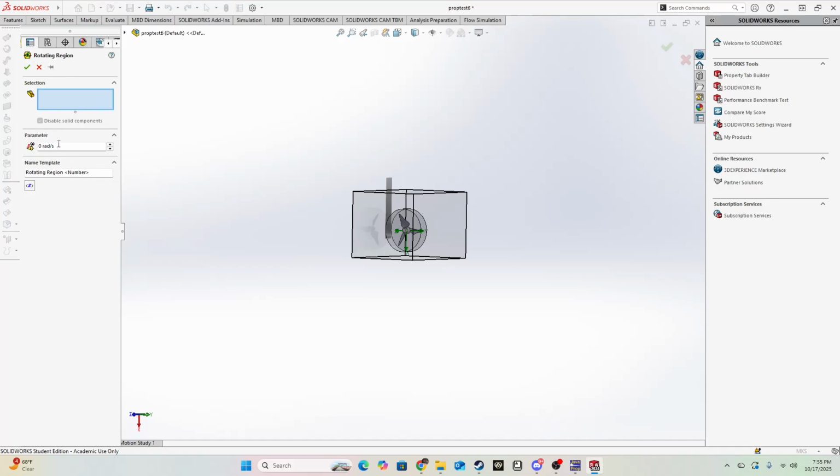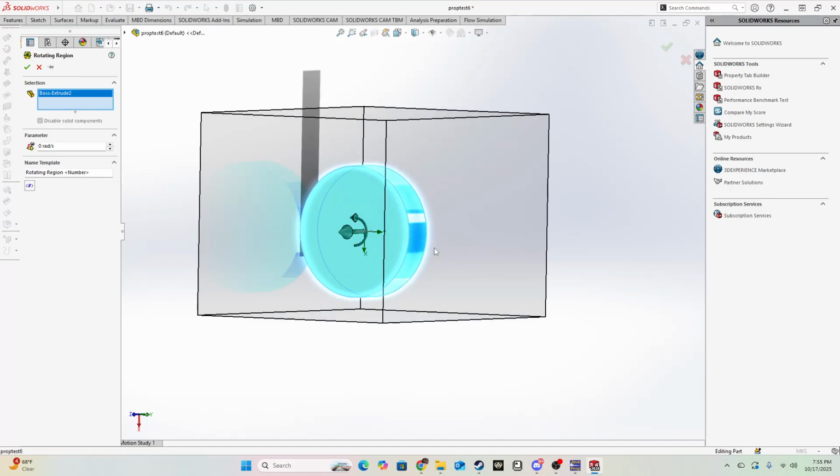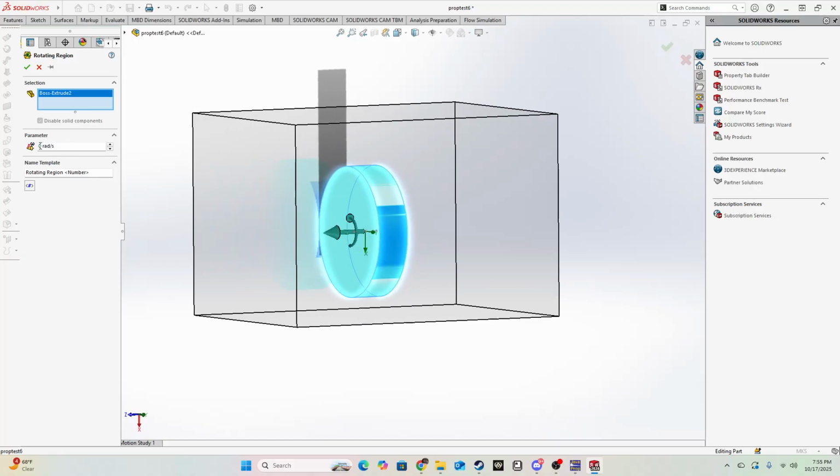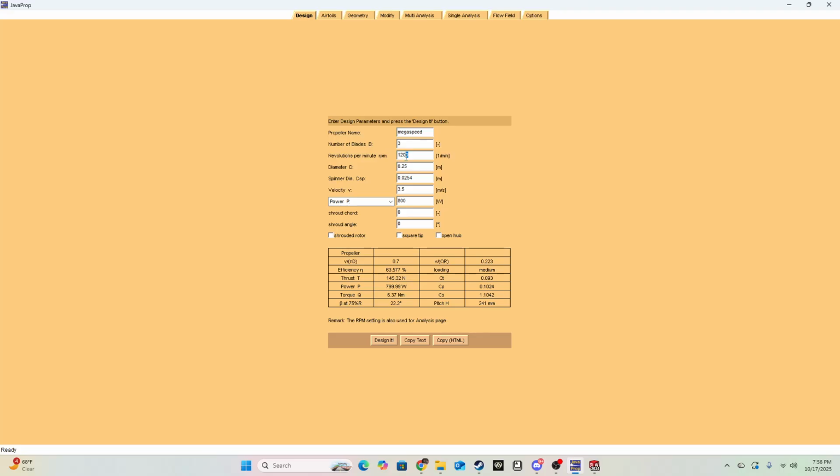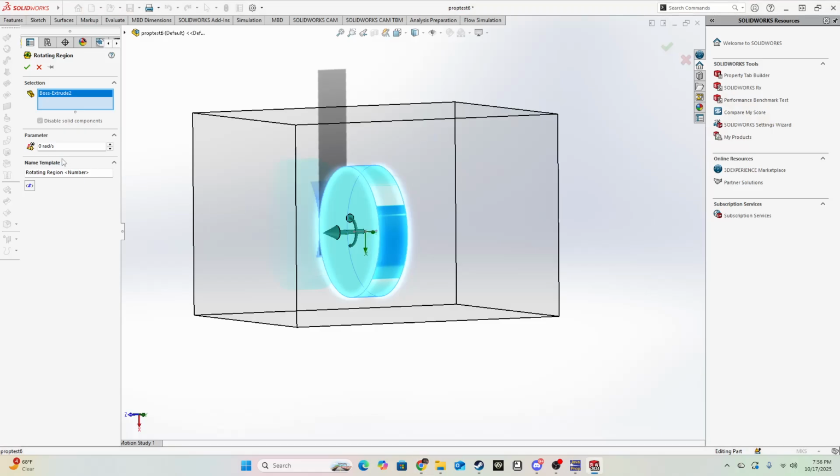Rotating regions. So now you want to click the circle that you made. And you have to put in your angular velocity. You just do this with your RPM. You can convert it. RPM to rads per second. That conversion is 2 pi over 60. So if you multiply 1,200 by 2 pi over 60, it's about 125.